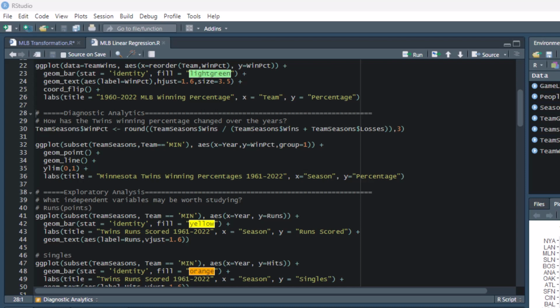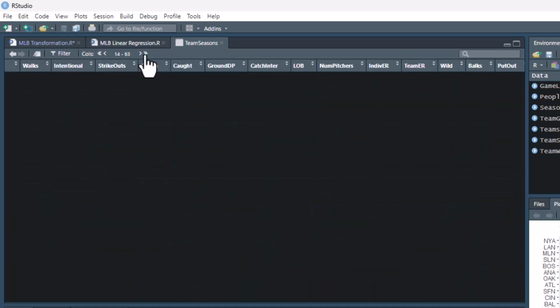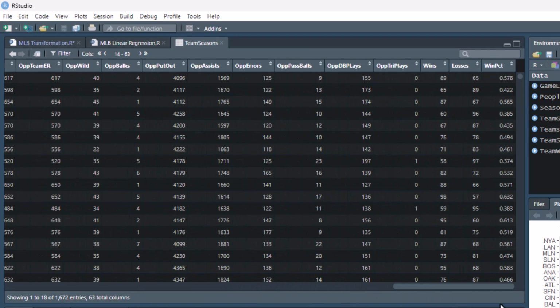Now I'm going to go back to my team seasons data frame and create the winning percentage there. Again, it's the same calculation, total number of wins divided by games played, rounded off to 3 decimal places. So I Control Enter, and then I can go to my team seasons. There's 63 variables now, and if I go to the end of that, I can see that I have my winning percentage. So total wins, total losses, and what that winning percentage looks like.